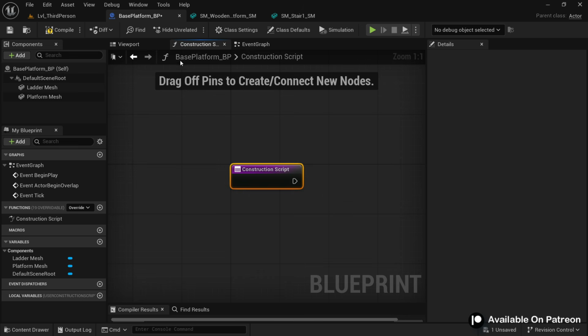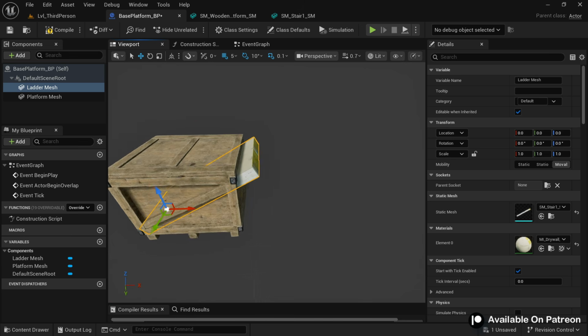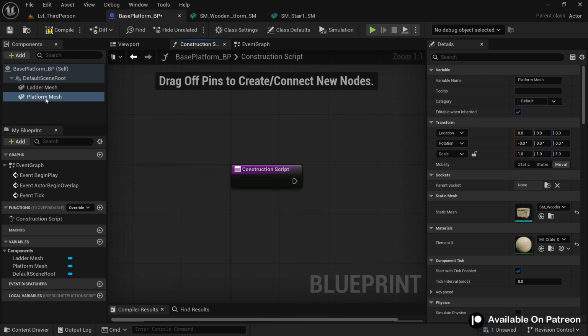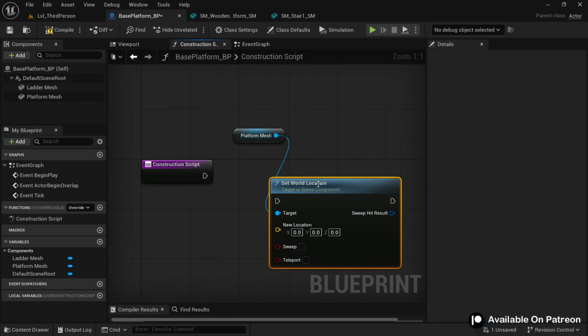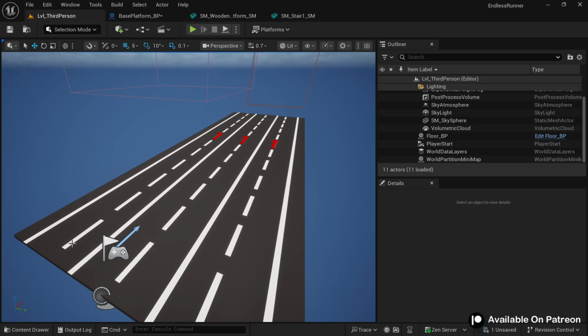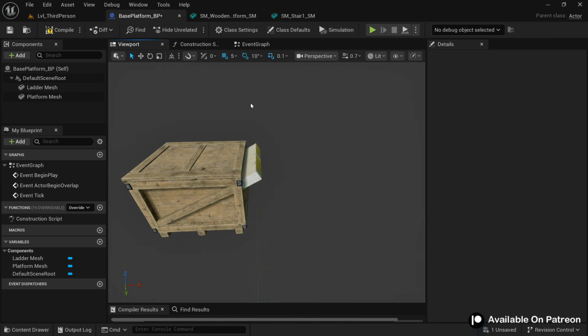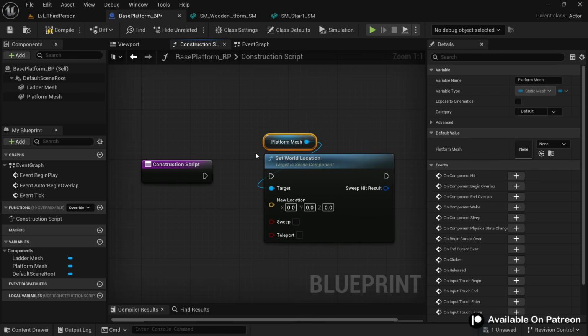So what we want to do here is set the location of the platform mesh to this ladder mesh attach point, right? Which should be around here. So to do that in blueprints, get the platform mesh, and here set the world location. Now why are we using the world location instead of relative location? Well, that is because ultimately we are going to place this platform mesh into the level, right? And all the attachment code that we write in the blueprint is only gonna work if we code in the context of the world location.